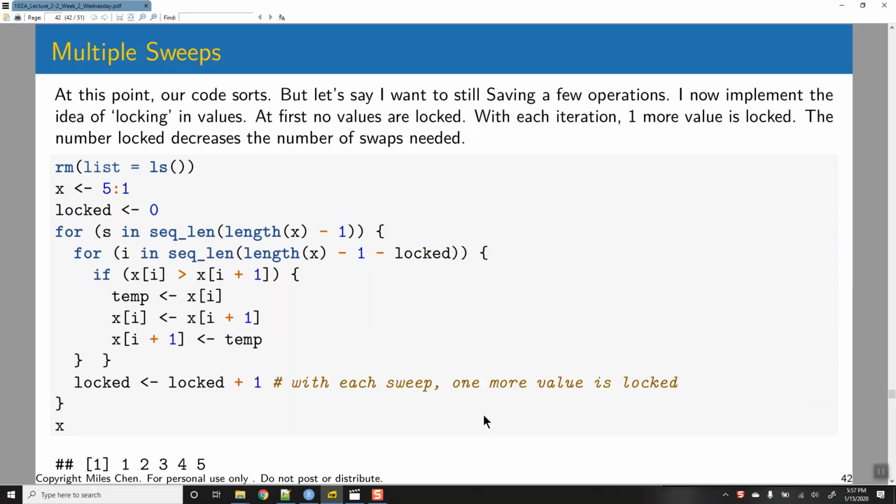So here I add a value, locked is 0. I put a value locked is 0 here, okay? And I have the for loop, run through this. Actually this is this if statement, and then at the end of this for loop, we're going to add 1 to the number of values that are locked in place. So we add 1 to the number of values that are locked in place, and so that works.